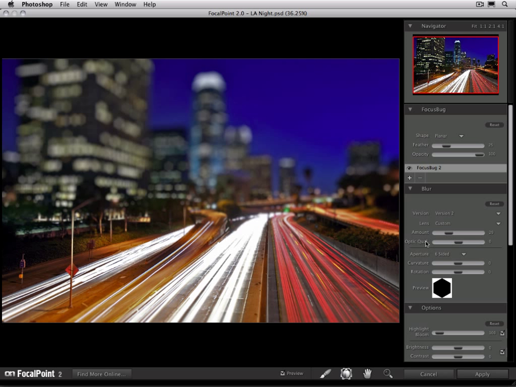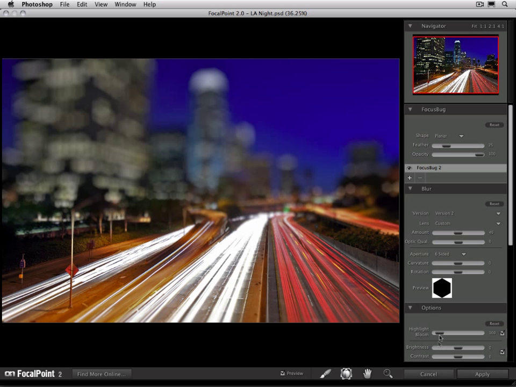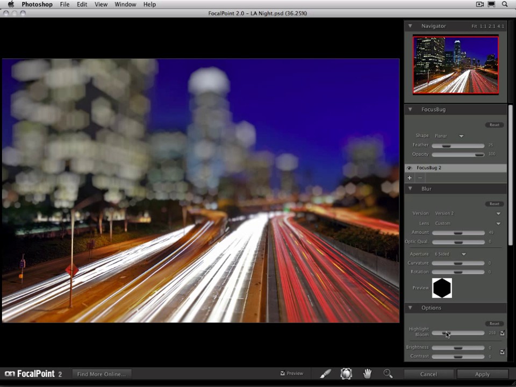Underneath the amount is the optic quality. The optic quality is kind of hard to describe. It's kind of the secret sauce that helps it simulate certain lenses. I'm just going to increase the amount pretty high here, and I'm going to bring up our highlight bloom, which I'll talk about in another movie, but it's good to have a really obvious out of focus area to describe some of these blur controls.